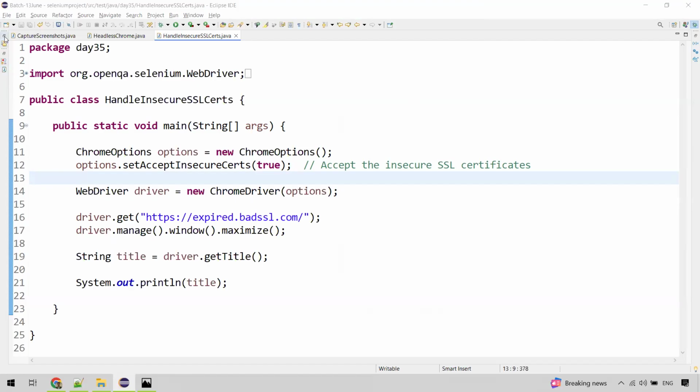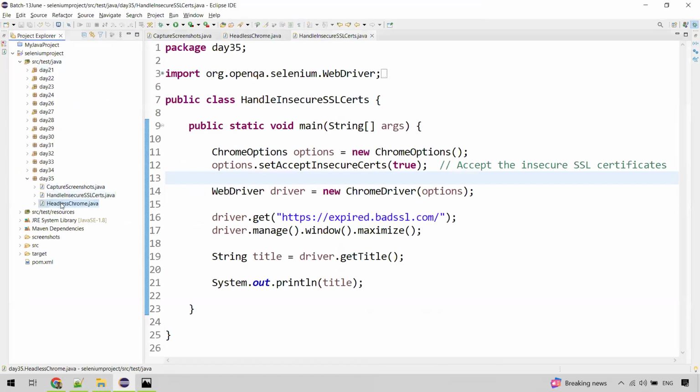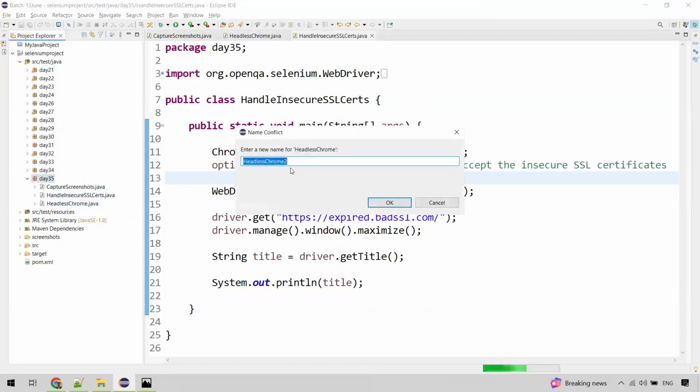Now we'll see another one. Like this, we have many Chrome options. I'm just showing you some of them. According to our requirement, we can actually use the particular option. So now I wanted to show you Chrome Incognito.